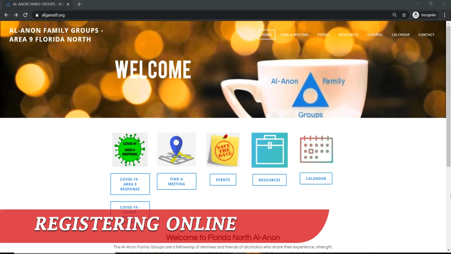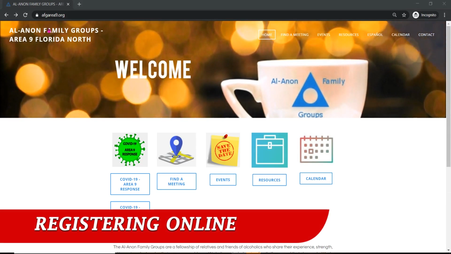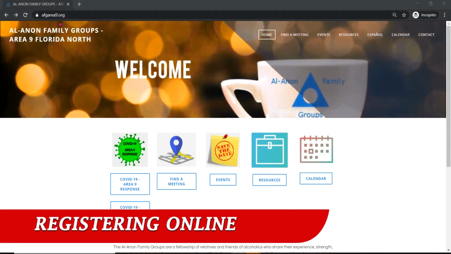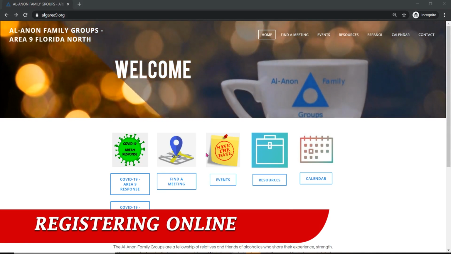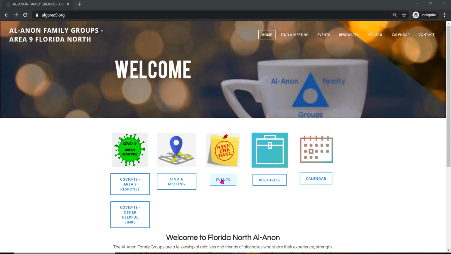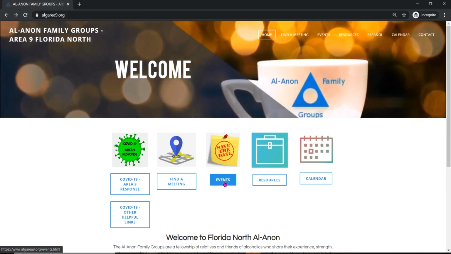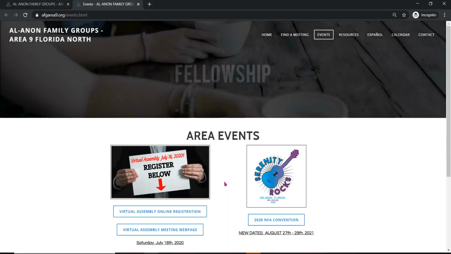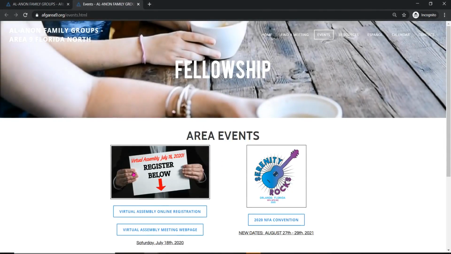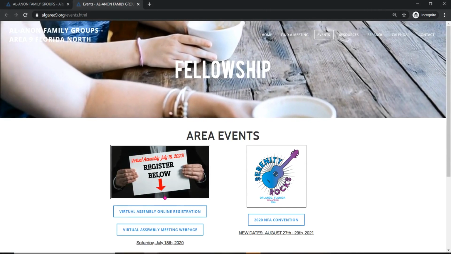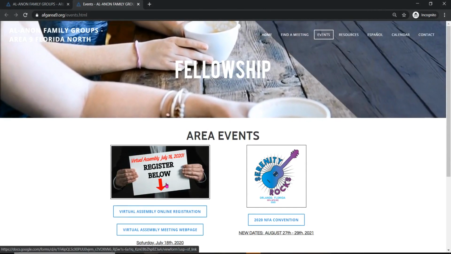So we're starting here on the area website, www.afgarea9.org. And this is the main page, and I'm just going to go over to the events page to find the online registration. And here on the area events page, it says right here, register below.